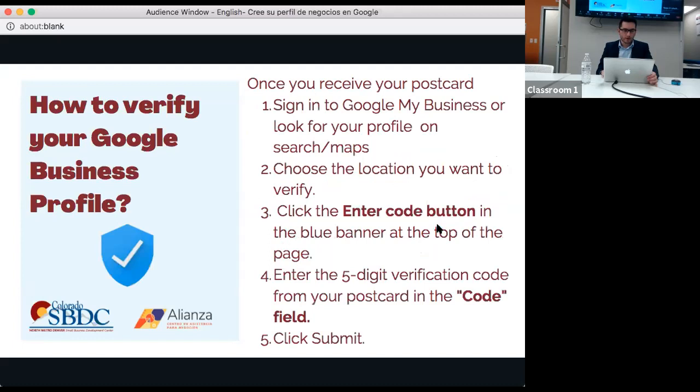Okay, let's continue. Let's say that you already got your postcard. Once you receive the postcard, sign into Google My Business or look for your profile on search or maps as well. Choose the location you want to verify. Click the enter code button in the blue banner at the top of the page. Enter the 5-digit verification code from your postcard in the code field, and then click submit. Once verified, you will see this icon next to the business location, okay?